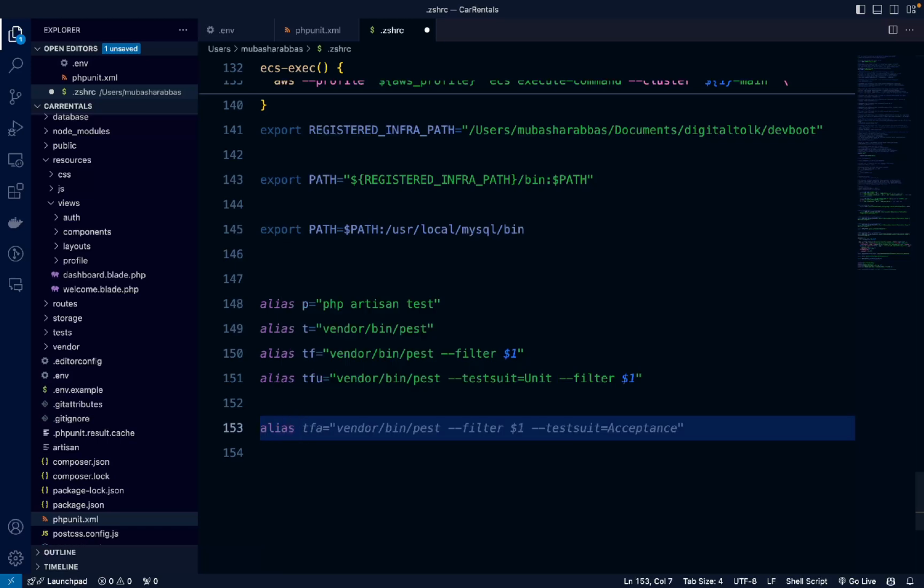So you say alias, and so this is what we're going to run, and what we put after the equal sign is what is going to actually be executed. So we'll say vendor/bin/phpunit.